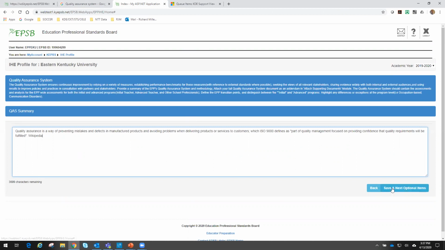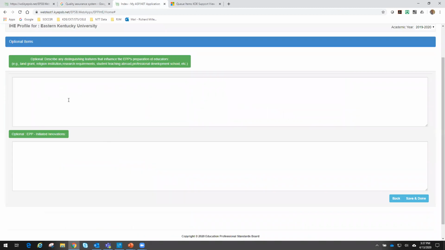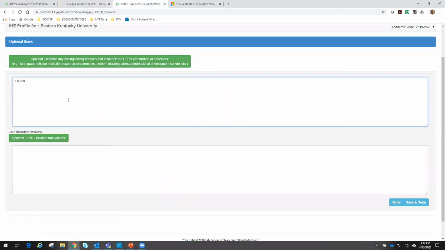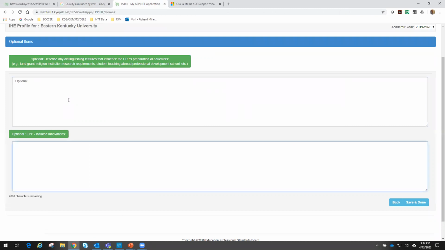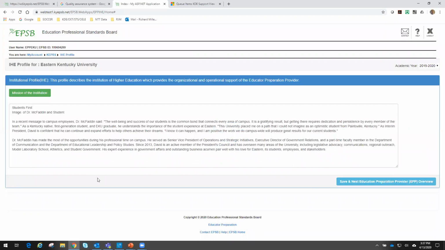Let me move on to the next field, save and go to optional fields. They've got a couple of optional descriptions in here. And when you're done, you say save and done. And that completes the overview and profile. There's really not that many questions. It's a simple narrative and response.